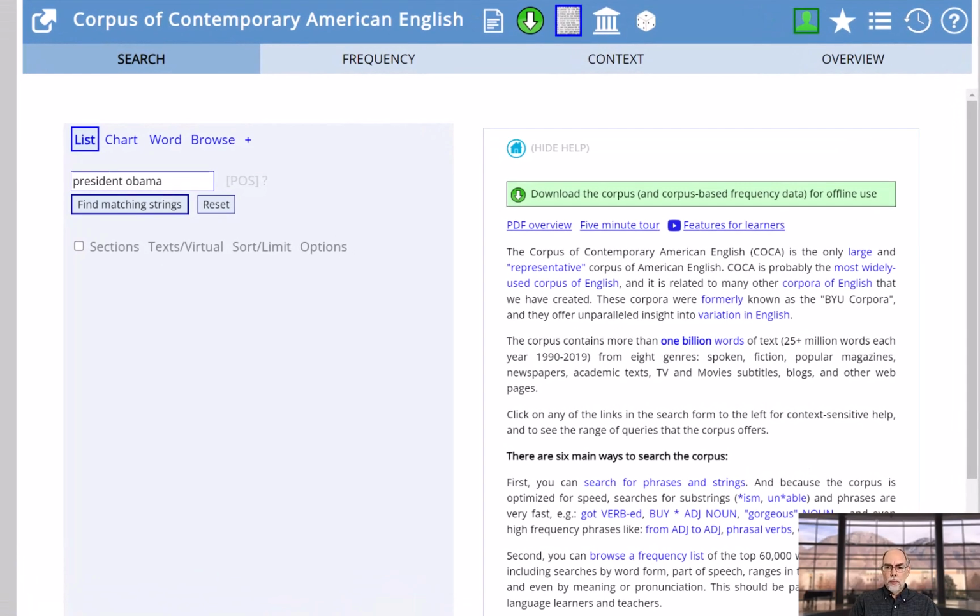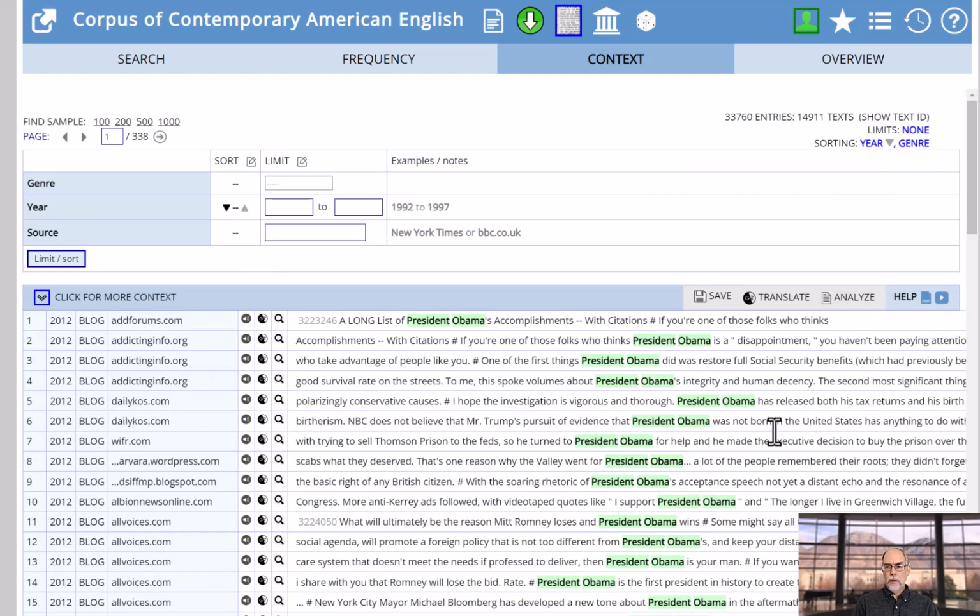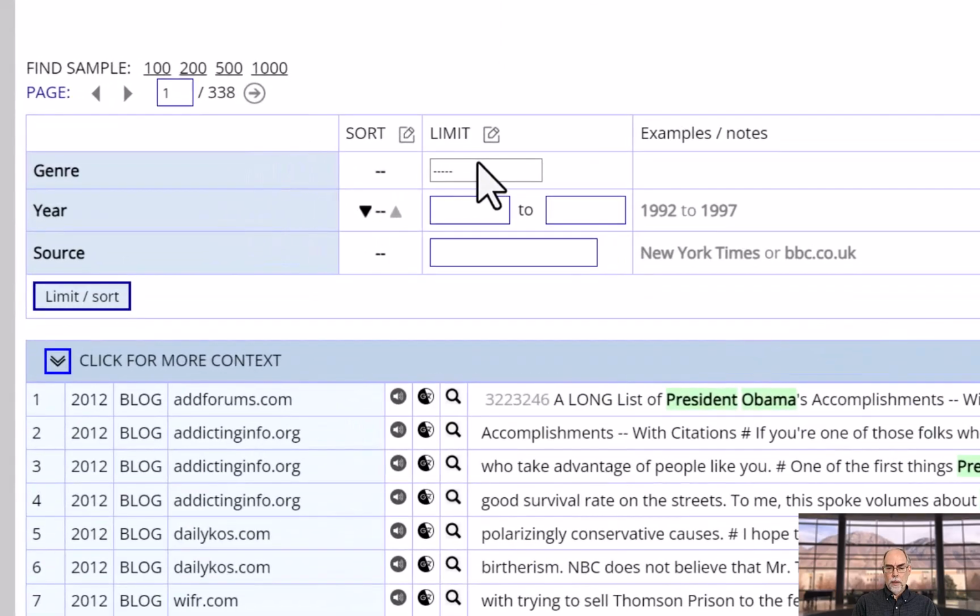In most of the corpora, you can limit by more than one feature, and this ends up being really useful when you want to do a search that combines several different pieces of information about a text. For example, let's search for President Obama in COCA. And then in the KWIC view, we'll click on limits, and then we'll select spoken Fox News and the years 2012 and 2013.